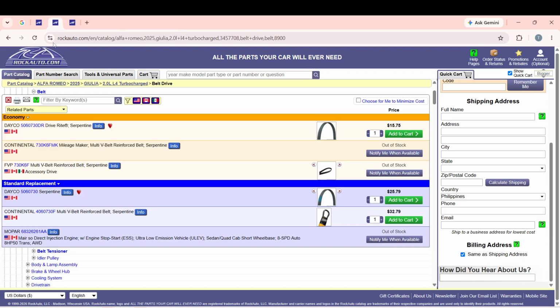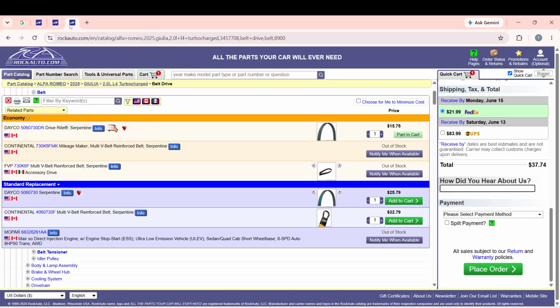At this point, you'll need to enter your shipping details. This is a straightforward process and involves filling out your address and contact information.